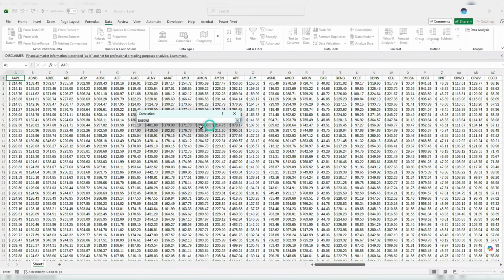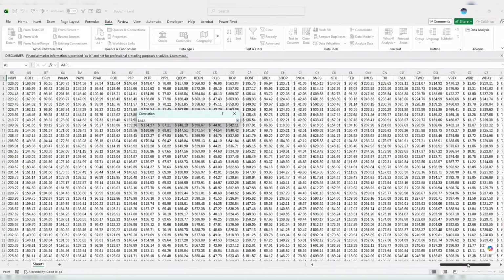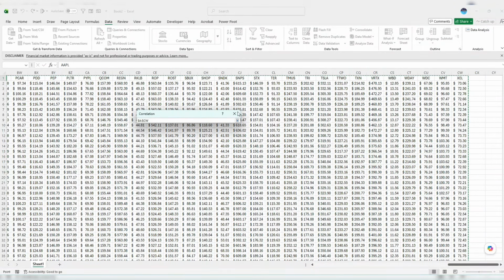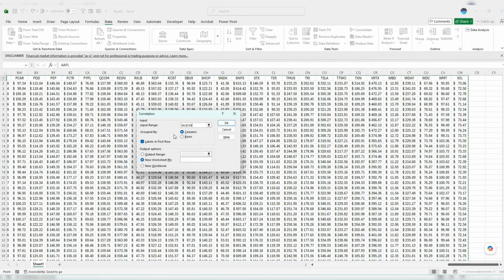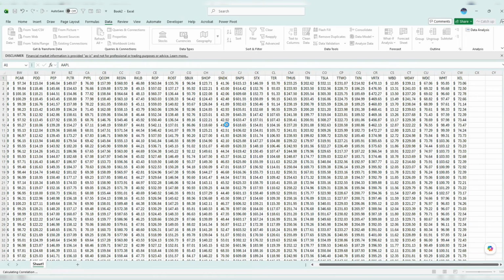So in this case, I'm going to select all of these columns here from A through to CW, and make sure that I've selected columns because they're grouped by columns, and checked off the option that says labels that are in the first row. And I'm going to select new worksheet because I want it in a new worksheet, so it's a lot cleaner, because obviously this is a huge data set. And now I'm going to click on OK. And now Excel is going to go to work calculating all these different correlations. And then at the end, I'll have a correlation matrix showing me the different correlations between all of these stocks.